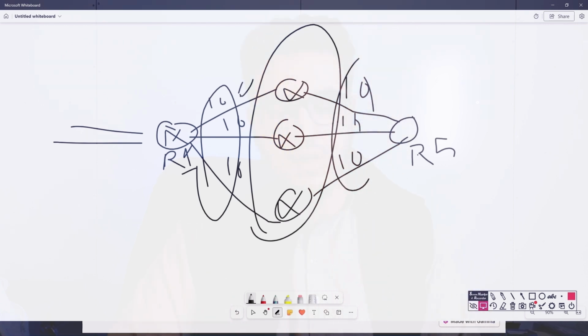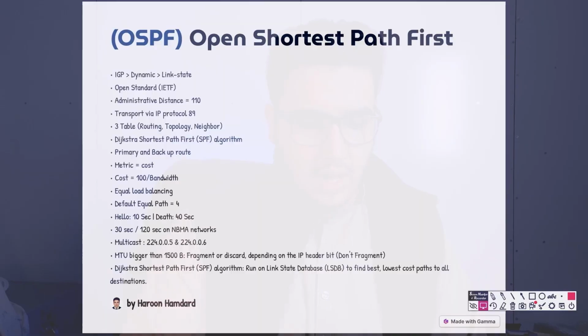Also R5, if it wants to send packets to R1. And when we want to load balance our traffic, by default it is 4. But if we want to change it, we can change it to 2. I think it is 8. We can change it up to 8 links or 12 links. I don't remember it, I will look it up.